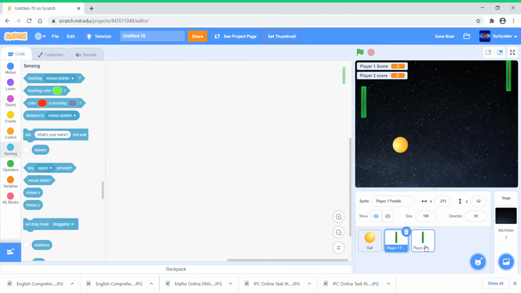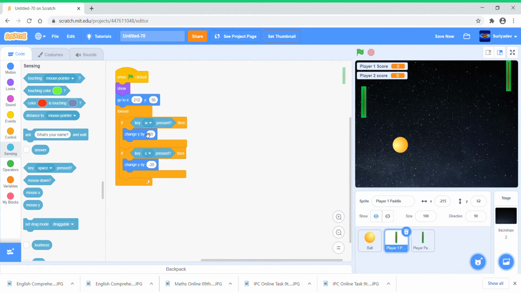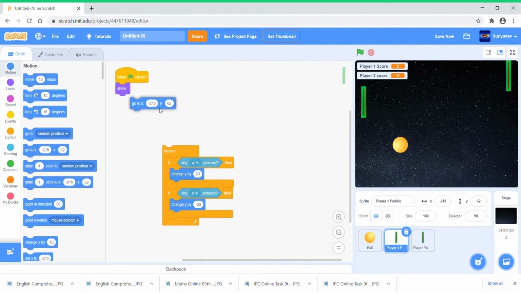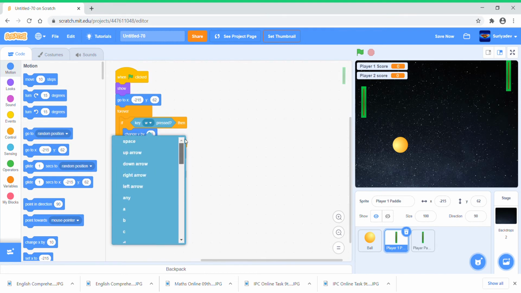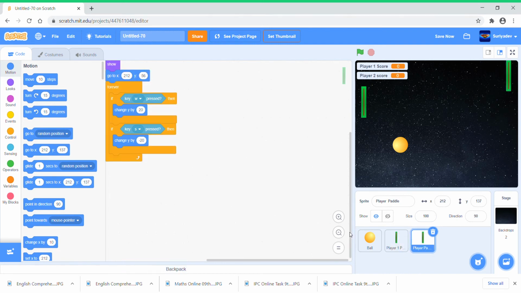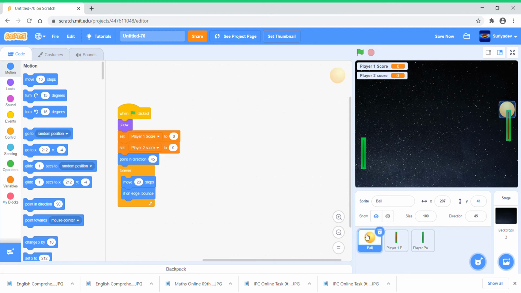So one paddle's done, I'll just do this for the other paddle. Delete this code and put this code right here. Put the go to X command for here, and not the same, and I'm gonna put arrow keys, up arrow and down arrow. So now it'll be like this. Okay, I'm good. So now we've just done this much. We've done the paddle and the ball.